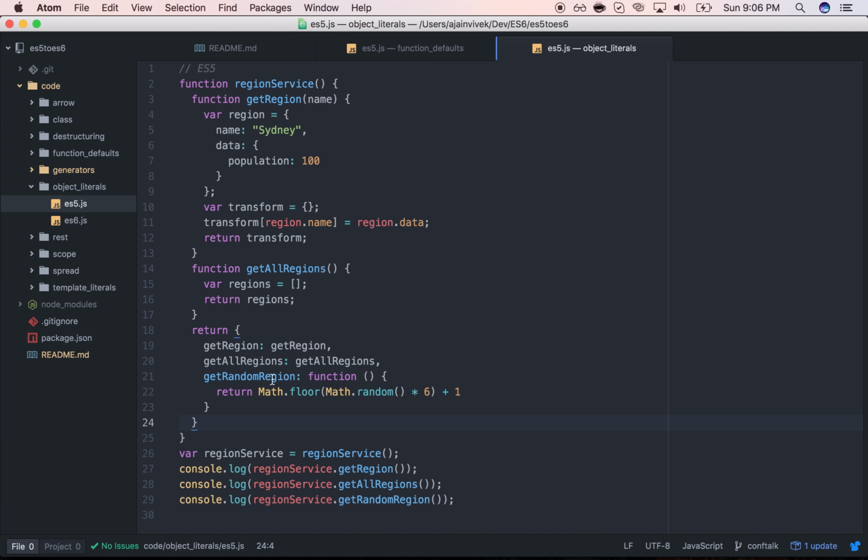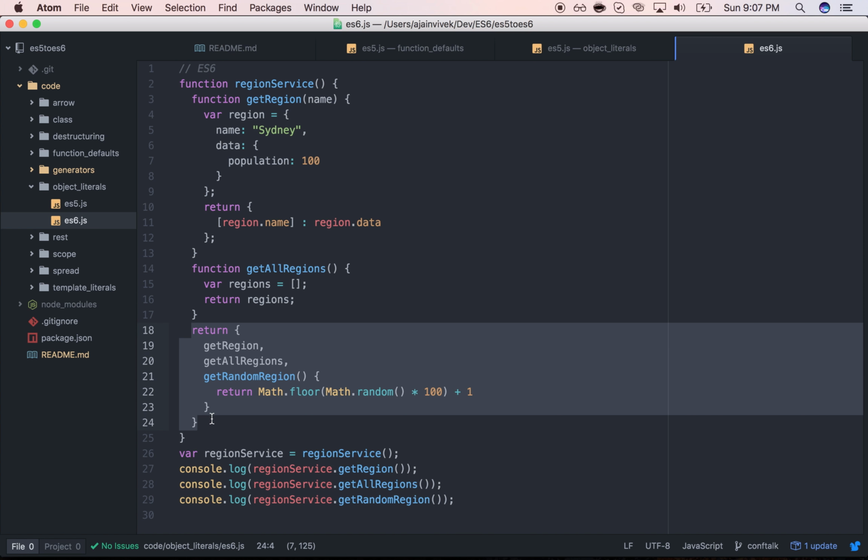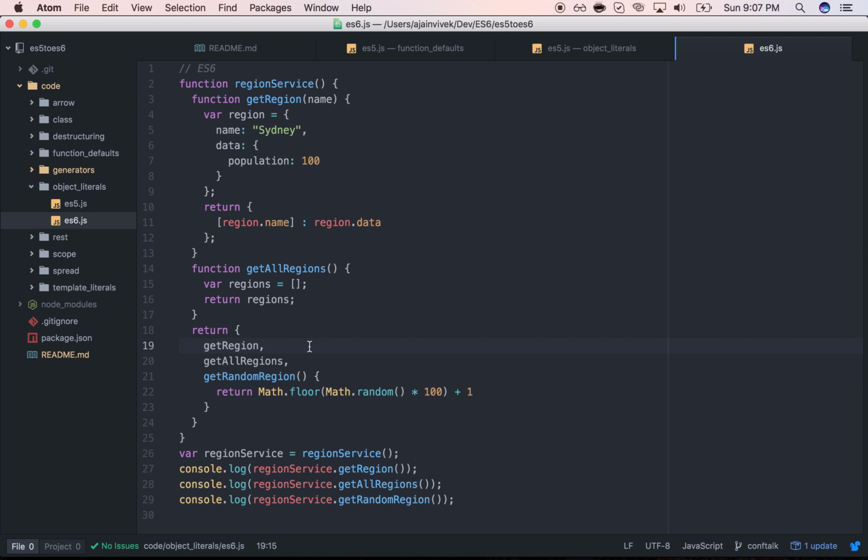Okay, so how is this done in ES6? In object literals, it's going to make your life easier. The same piece of code that we had written in ES5, where we are trying to expose the API, that is getRegion colon getRegion, becomes just getRegion because the name is the same. You don't have to repeatedly go and say getRegion colon getRegion.